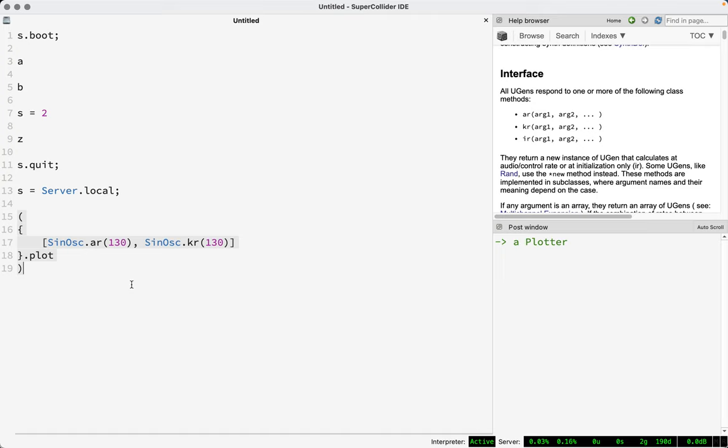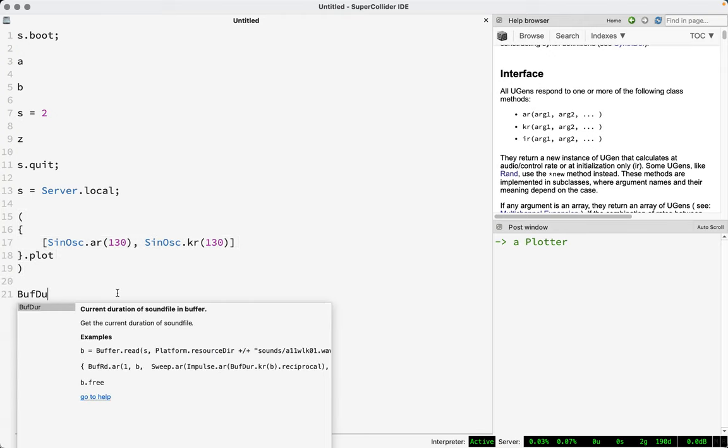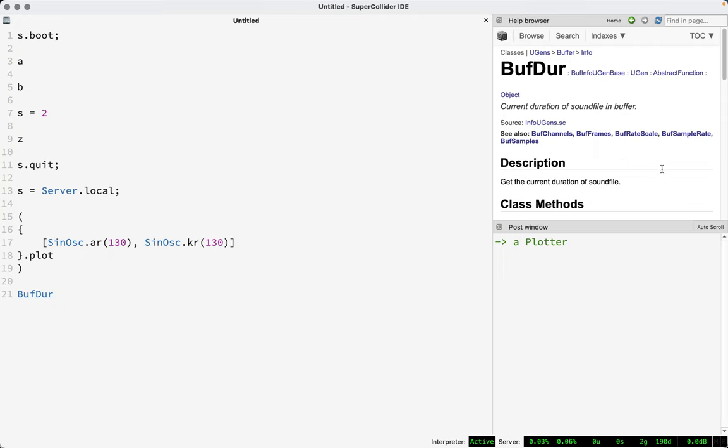But there are situations where, for example, there's a unit generator called BufDur, which returns the duration of some audio stored in a buffer. And there's usually no need to repeatedly calculate this value because the duration of the audio file is not going to change. So we really just need to take it once, and then we can hang on to it forever. So just to give you an example of why this might be useful.